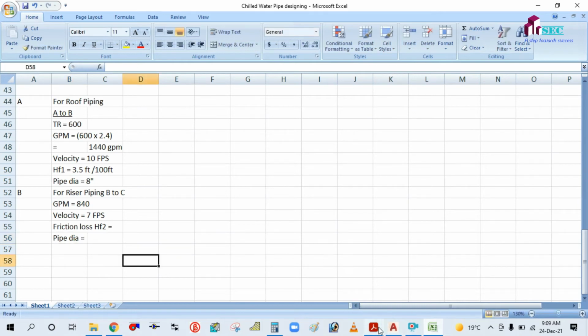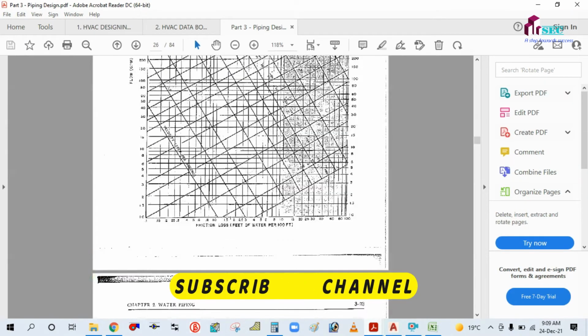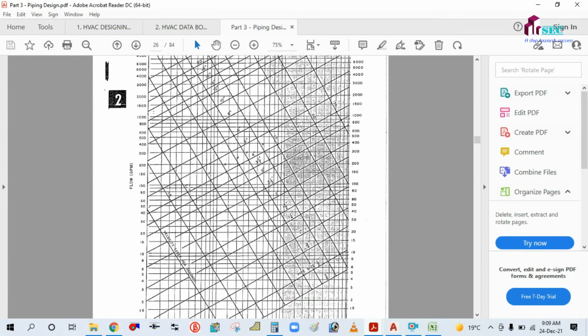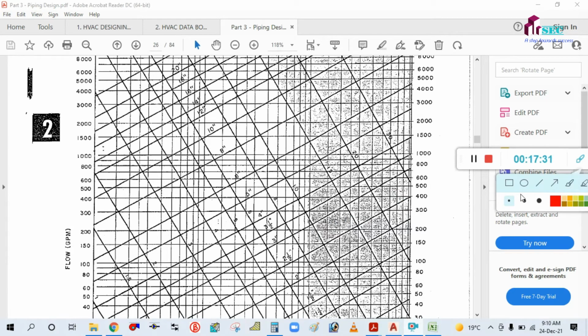Okay, so using this chart, 840 GPM and 7 fps, you have to again check here. Again you have to plot 840. So this is the 800 and this is the 840. You plot, and this 7 fps, velocity is 7 fps. So this is the 3, 4, 5, 6 and 7. This is the 7.